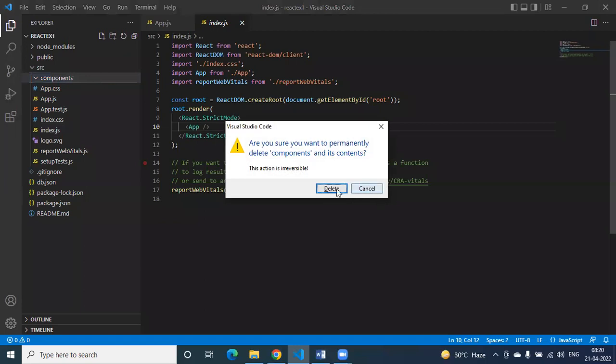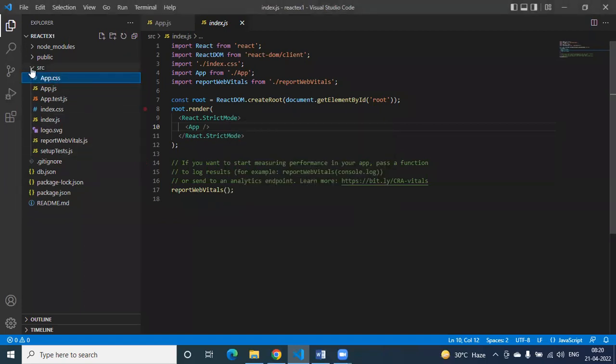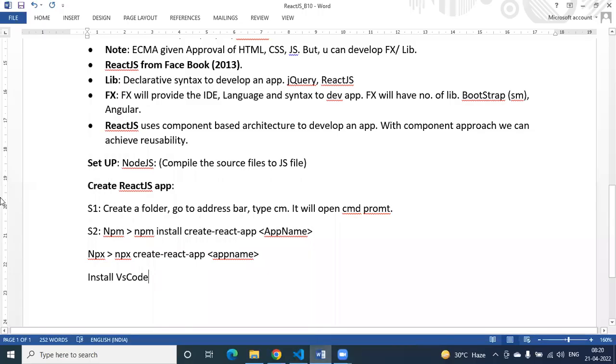So whatever component we created in yesterday's session, let me remove. Okay, so is that fine? Hope everyone got it. Next, architecture of ReactJS. No, sir, I didn't get it.